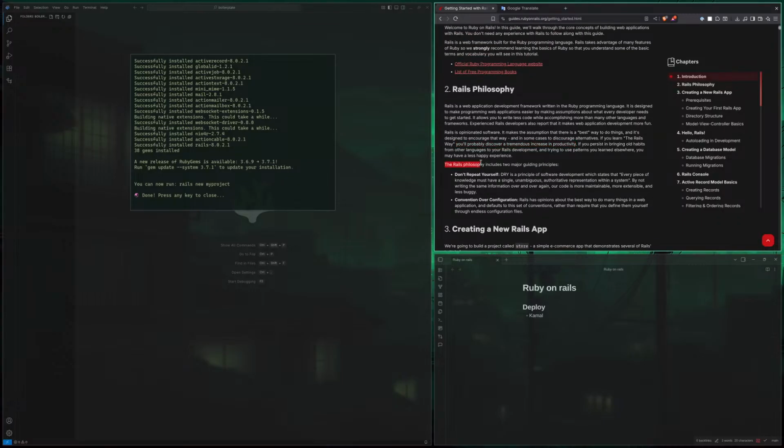The Rails philosophy includes two major guiding principles. Don't repeat yourself. Yeah. Convention over configuration.